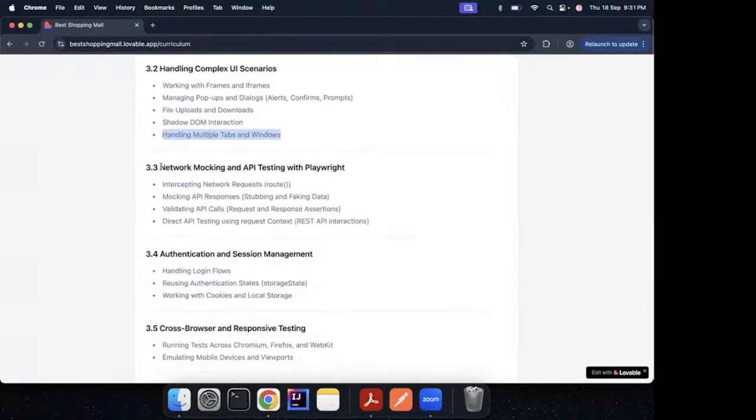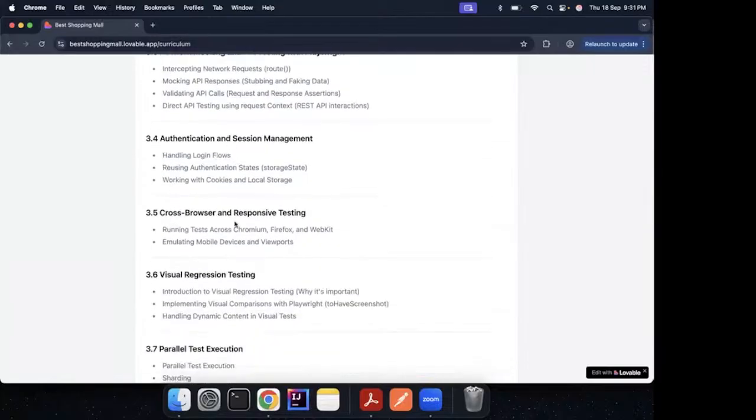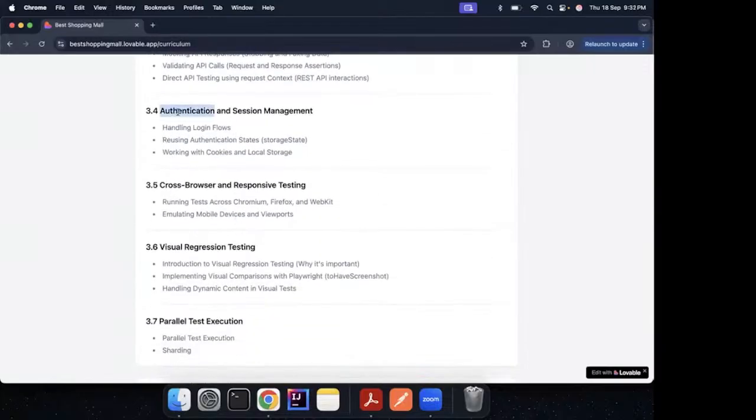And then, like I told you, network mocking and API testing with Playwright. How do you intercept network requests? How do you mock API requests and API responses? How do you validate API calls and everything? Okay. And then you'll see authentication and session management. How do you use an authentication state? So if you want to log in only once, but want to use the same state for 100 test cases, how do you do that?